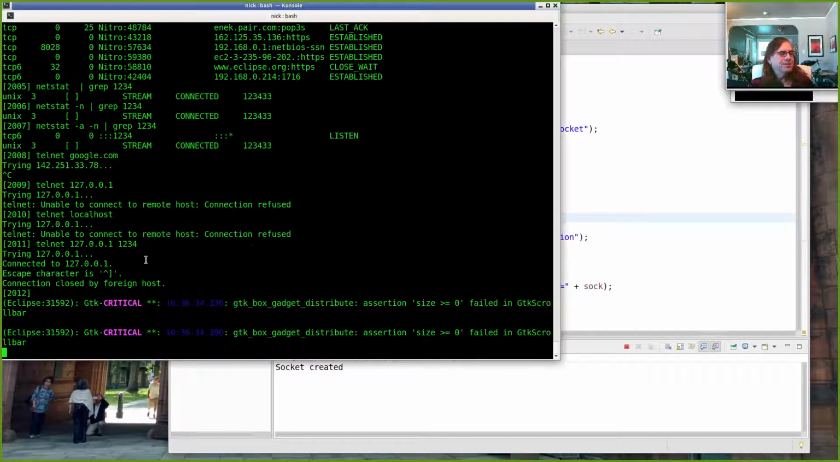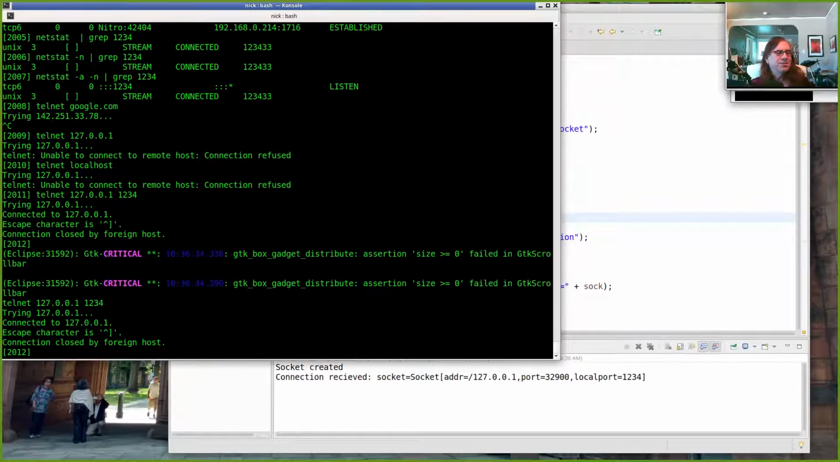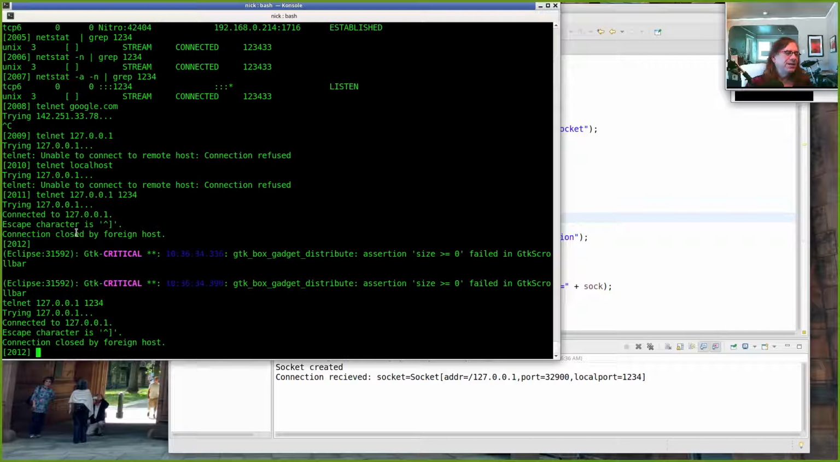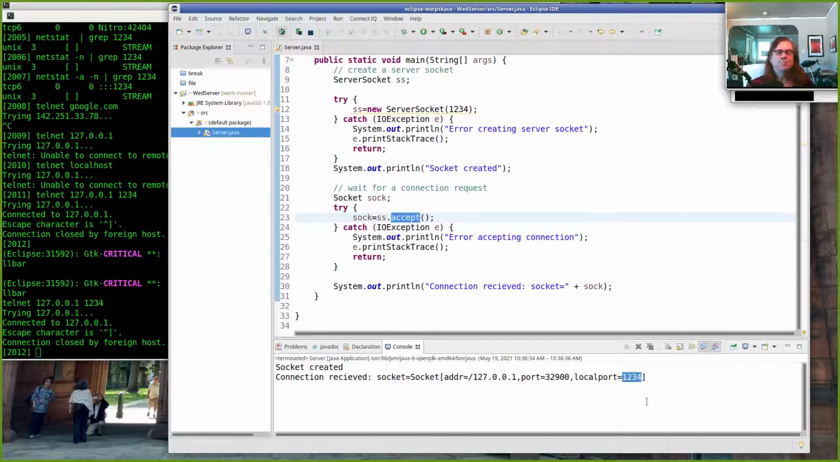And if I run this again and I repeat my connection request, this came in from port 32900, a different port number. So on the client side, the telnet program creates a socket with no particular port number, in this case port 32900, and then tries to connect that to the server, which on this side was port 1234.